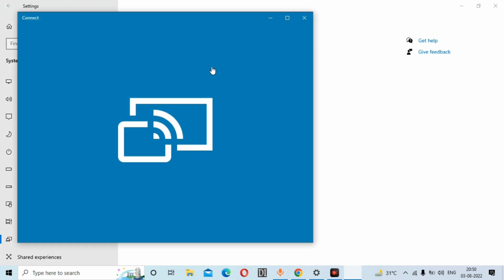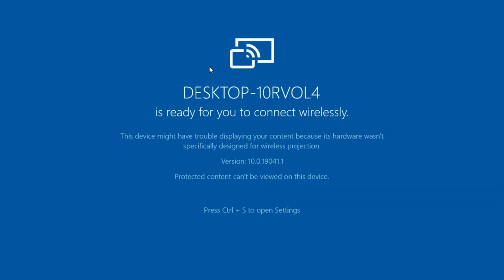When we click on this, the Connect app will open in full mode, or you can minimize it. Our PC name will be visible here, and this PC name will be visible on your mobile. Now we have to go to our mobile and do some settings.